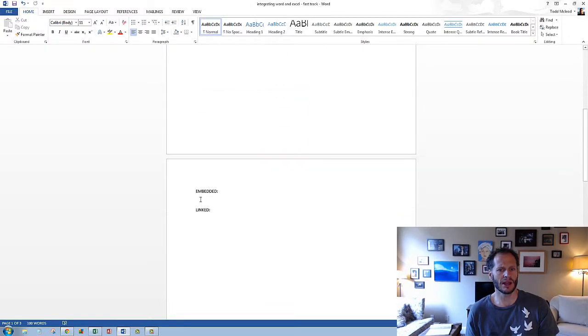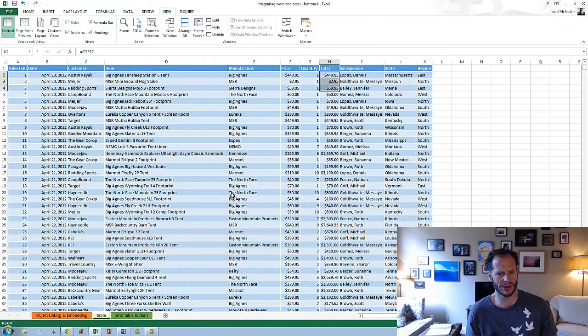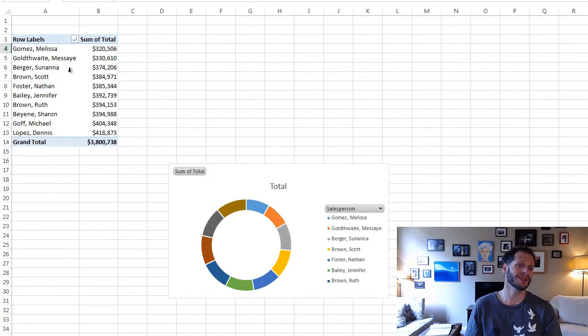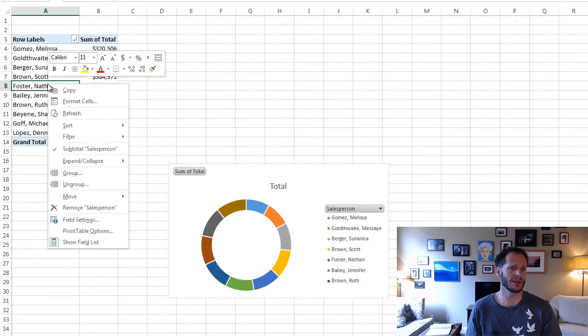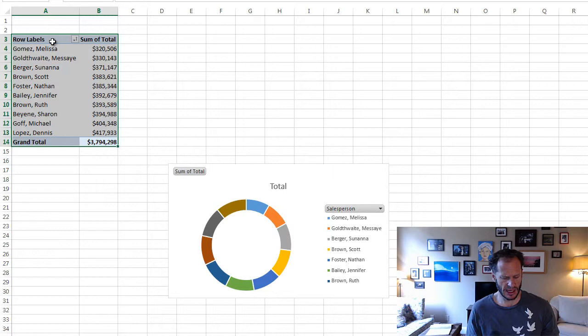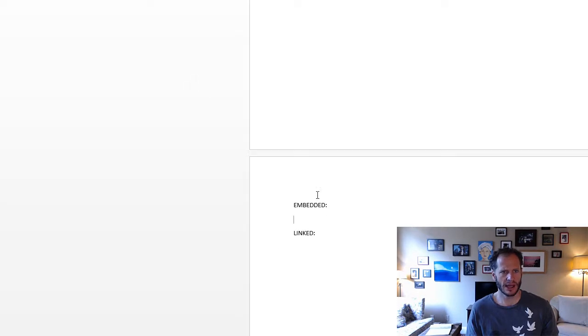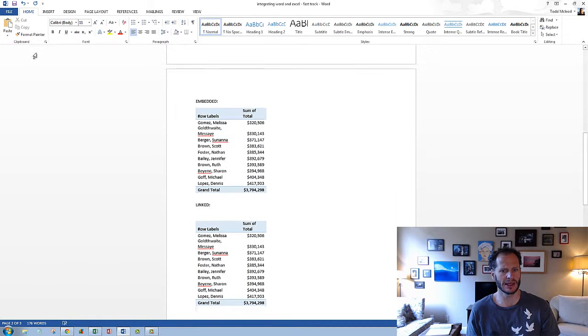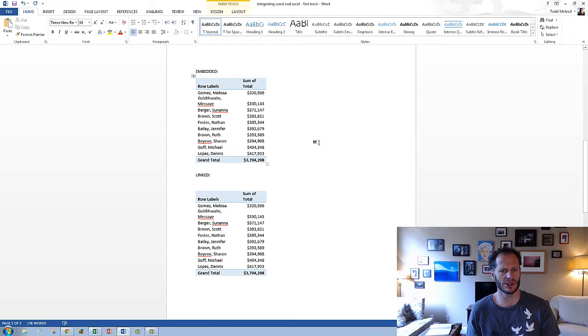Well, what if we were to create a pivot table here? So here is a pivot table that I already created, and I'm just going to make sure that it is refreshed to reflect current data. There we go, I've just refreshed it. I'm going to copy this pivot table, Control C, come back to Word. This first time I paste it, I'm just going to embed it, so it's just a normal paste. The second time I paste it, I'm going to choose the paste with the link and link it. So now I've got my embedded version and my linked version of this pivot table.